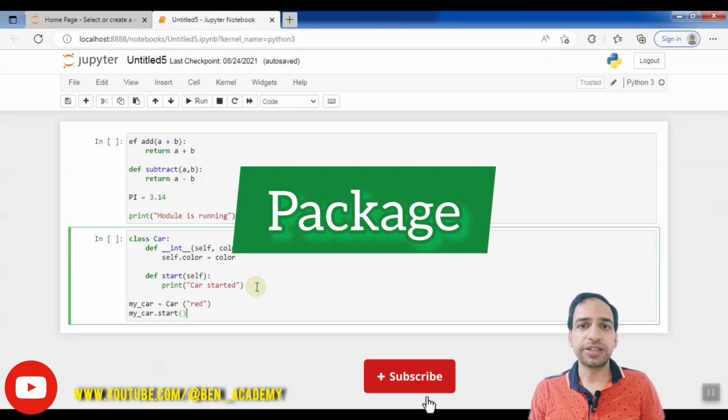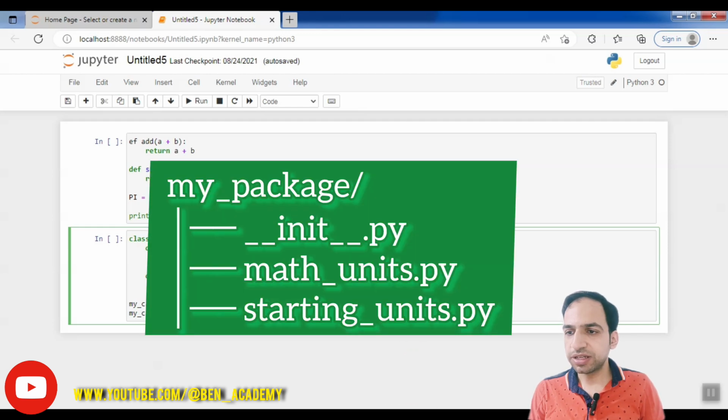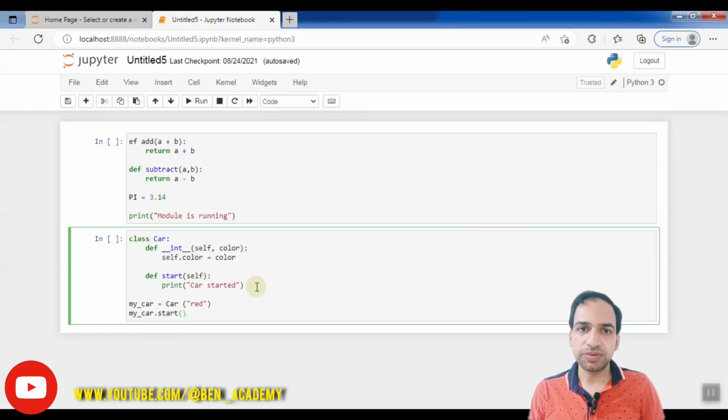A package is a folder that contains multiple modules. For example, your project structure might look like this. You may have a package that includes some subcategories, all of which are modules. So the init module, the math units module, and the starting units module are all defined in a category that is named the package. You can specify a name for your package, like my package or anything. So a package can include different .py files, and each file is actually a module.